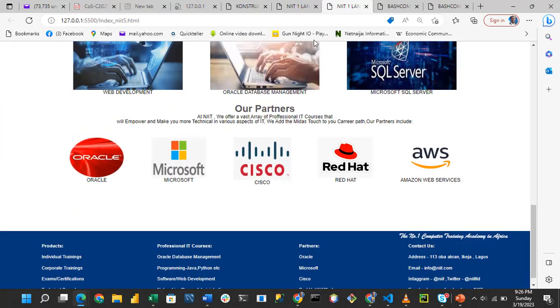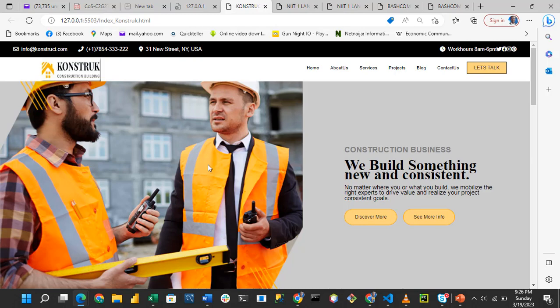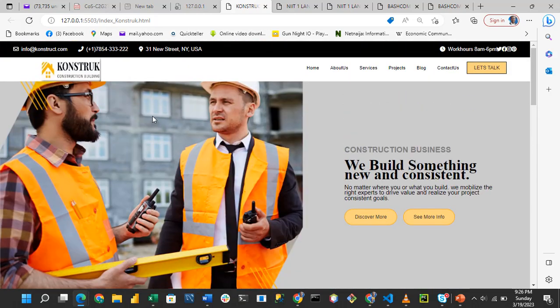Now, as I said before, when you design a particular website, it's not all about the color combination. You must also know how to apply your scripts and your codes. You must always know how to ensure that you achieve your aim. Now, this is just a basic website, a construction website for a company in the US.